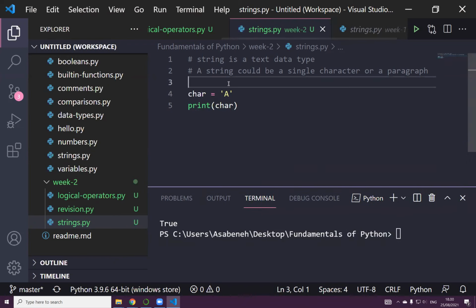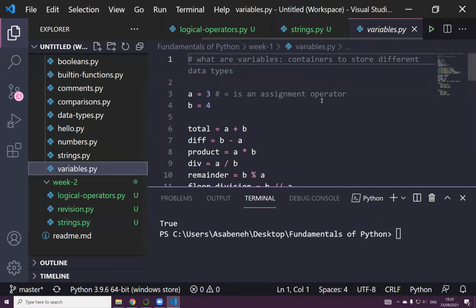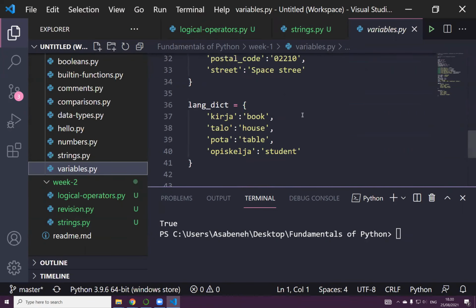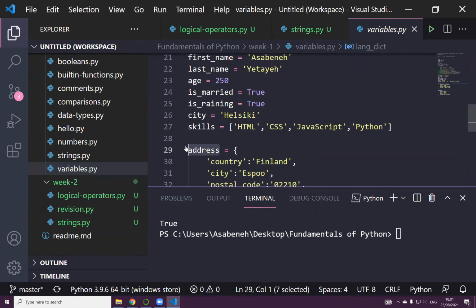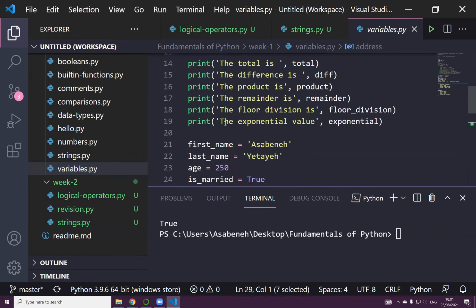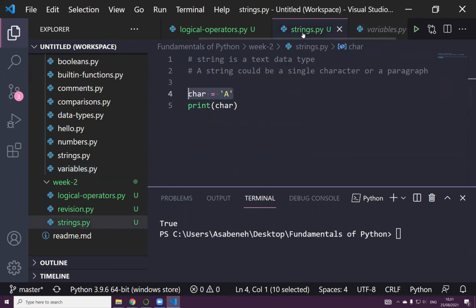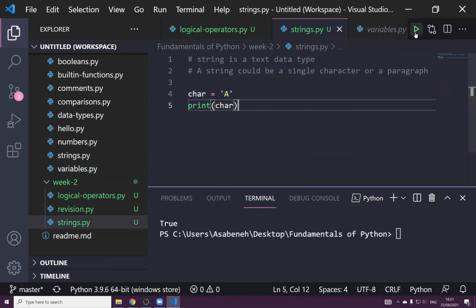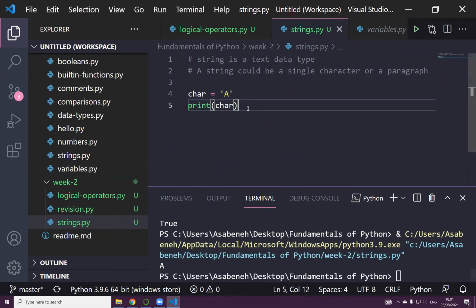I think by now you know how to declare a variable, right? Based on our previous lesson, we have learned how to create different variables. We mentioned that variables are memory locations. We create them to store different kinds of data. And now if I run this, I should get A.